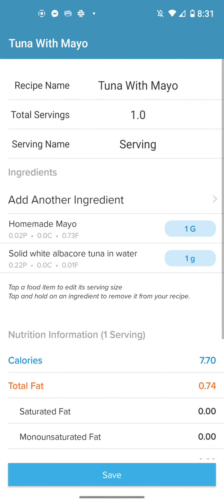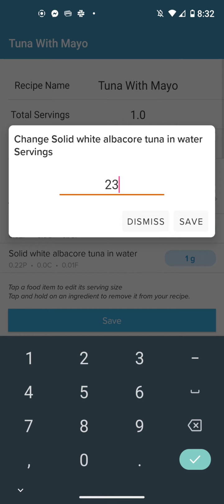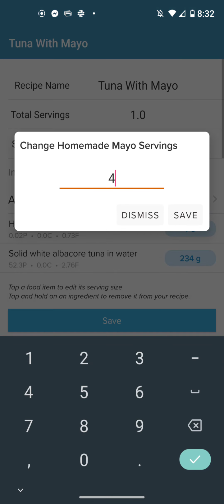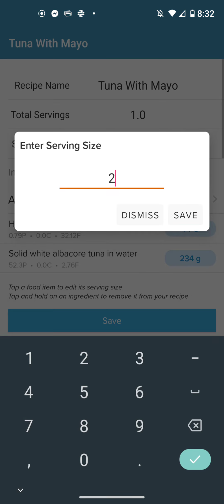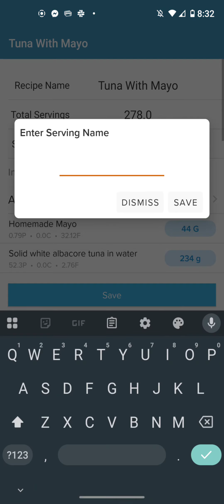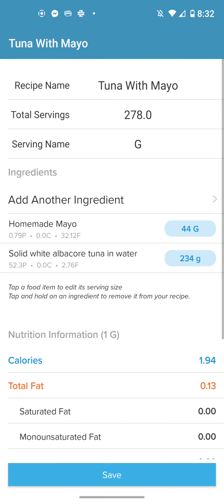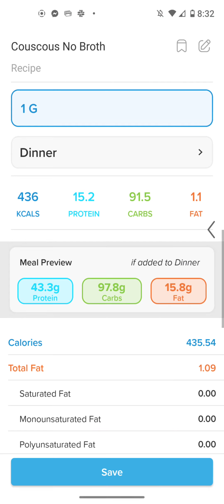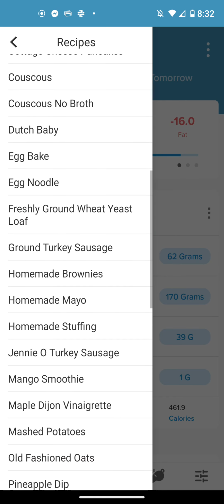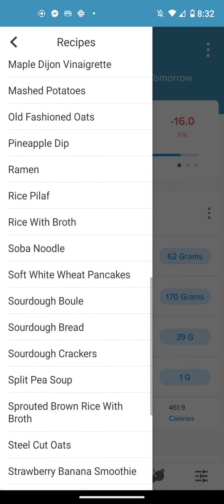Save. So for my recipe, I used 234 grams of tuna and 44 grams of homemade mayonnaise. And then I weighed my final product, and my weight was 278 grams. And save. And now let's find our recipe. So we're looking for tuna with mayo.